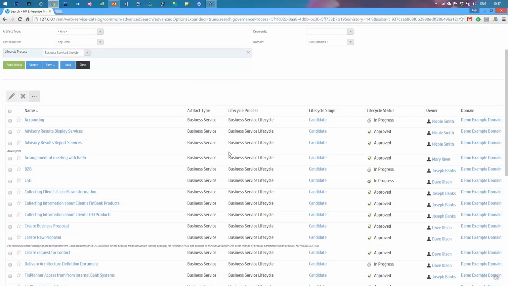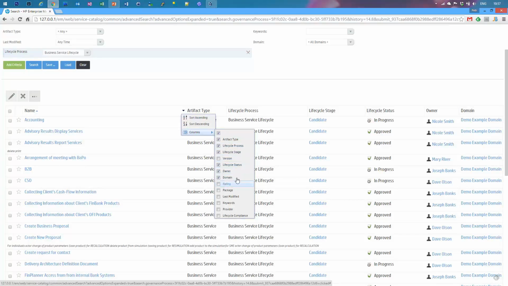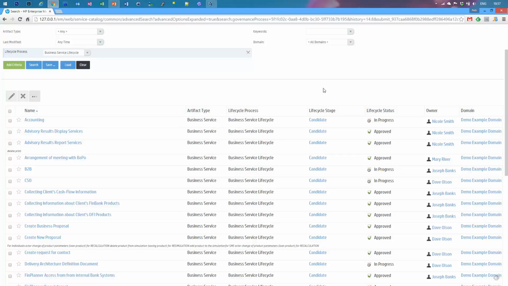So on this collection page, at every artifact collection page, you can enable the columns related to lifecycle process. On every column there is this drop down, and you can specify which columns you would like to see. There are a couple of lifecycle related columns. You can see the process, the stage, and the status.